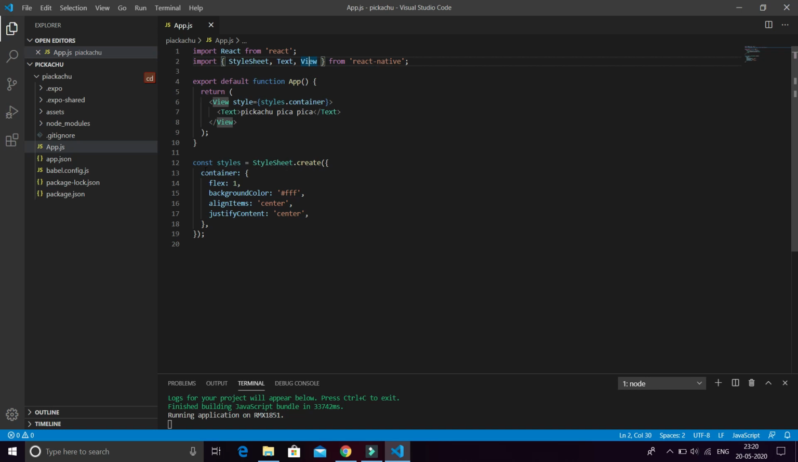Okay, and here it somehow looks like a CSS file, and it is also for styling. So the syntax is const styles equals StyleSheet.create, and container, background color and all this. So guys, this is all about how React Native gets started on your PC.